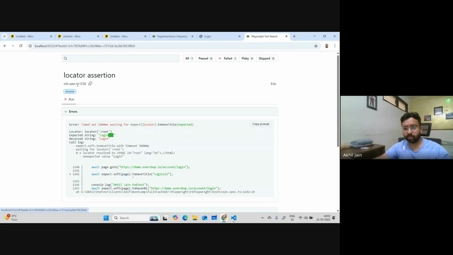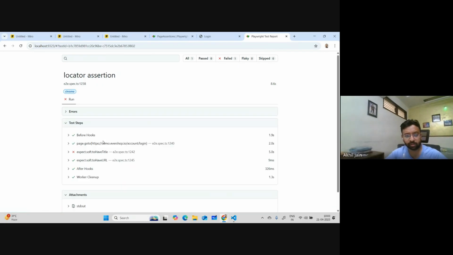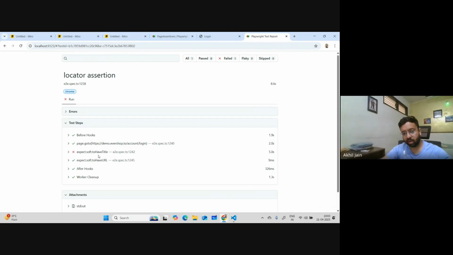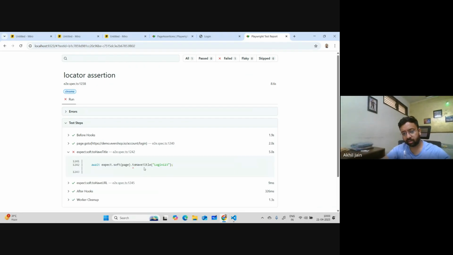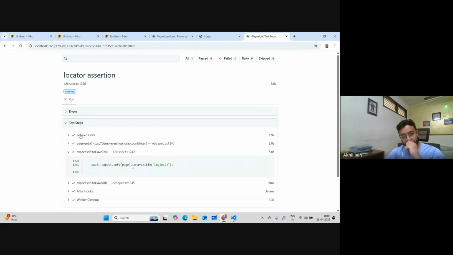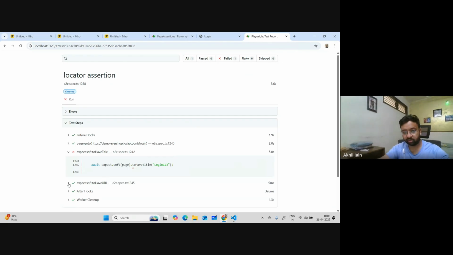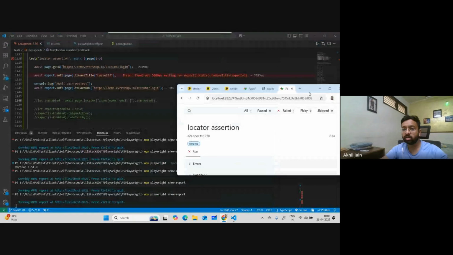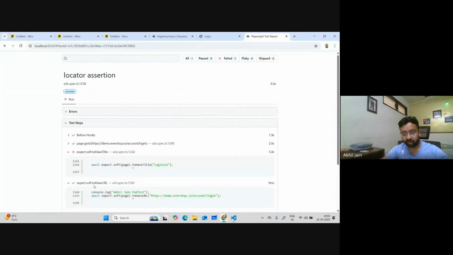Here, if you see, let's expand this. You see now, the title check has failed. This has failed, and this is the error representing it. But you can see even the URL check got executed. If you compare to the previous report, there it was not there.